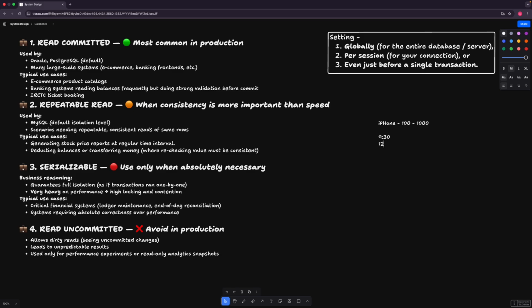then at 12:30, and then let's say at 3:30, when the market closes. So we want the exact price at these times. We don't care what the price is after 1 minute or after 10 seconds. We just want the exact price at this point of time. So whenever the transaction starts, that price is what we want.